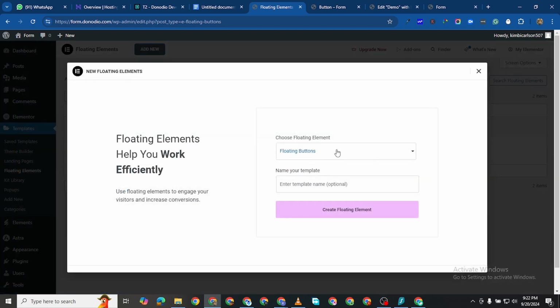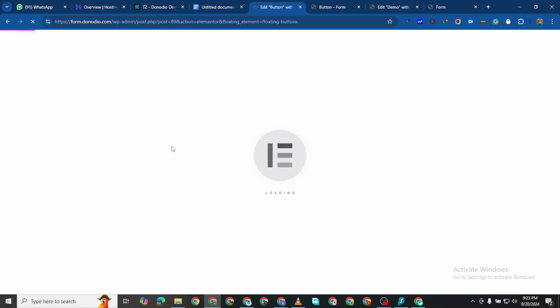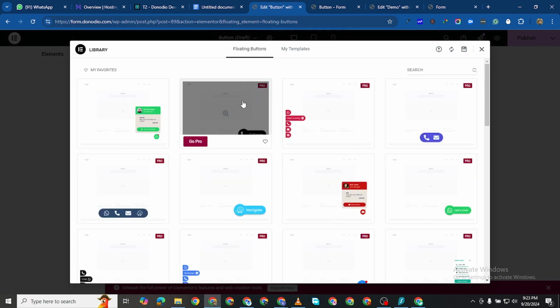So click on add new, and by default, it chooses floating buttons. I'm going to choose that. We already looked at floating bars. So I'm going to name this maybe button, and then I'll click on create floating element. It may take a few seconds to load.